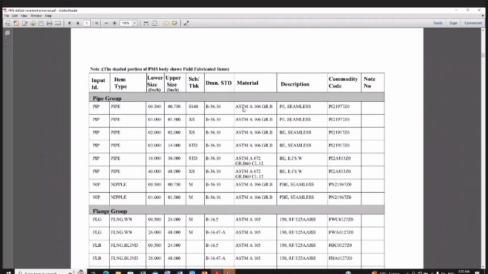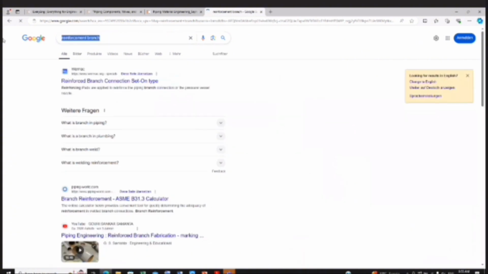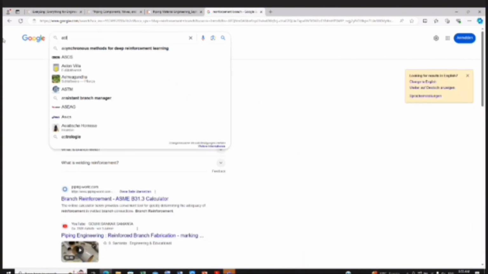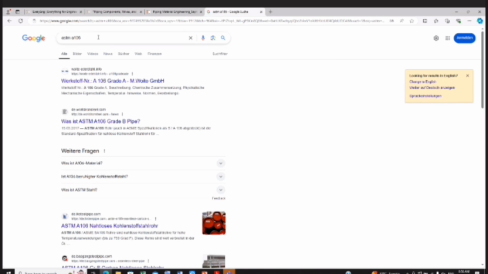Then if you open this is also one document. If you open this document, you will see so many different requirements are given in this document. So vendor has to comply all these requirements. Maybe I will show you one case. ASTM A106 PDF.